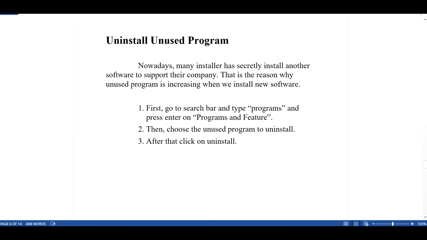Uninstall unused programs. Nowadays, many installers secretly install other software to support their company. That is the reason why unused programs increase when we install new software. 1. First, go to the search bar and type programs and press enter on Programs and Features. 2. Then, choose the unused program to uninstall. 3. After that, click on Uninstall.